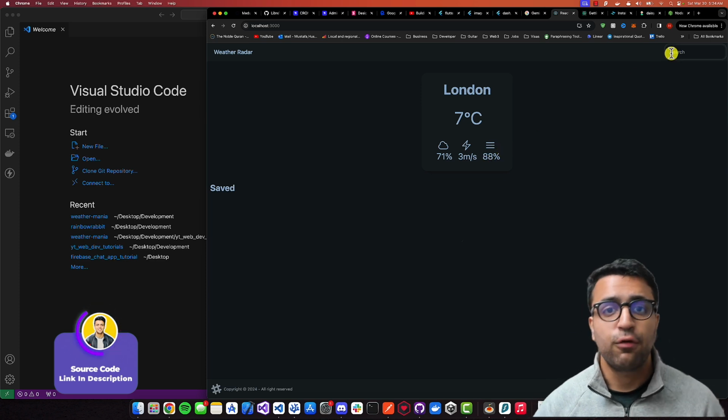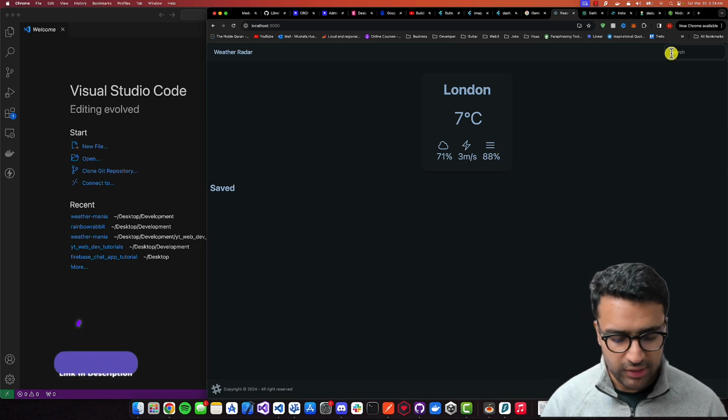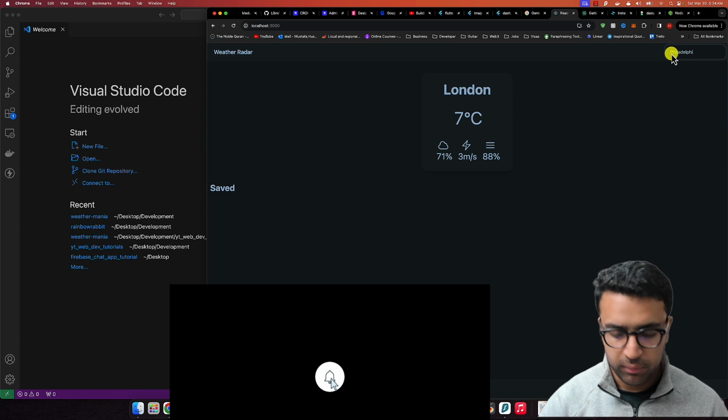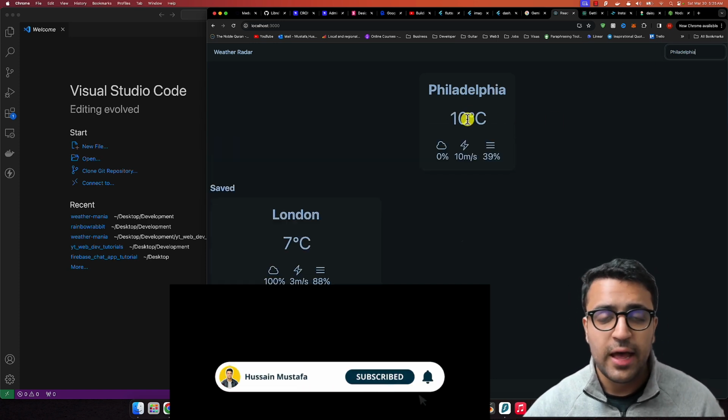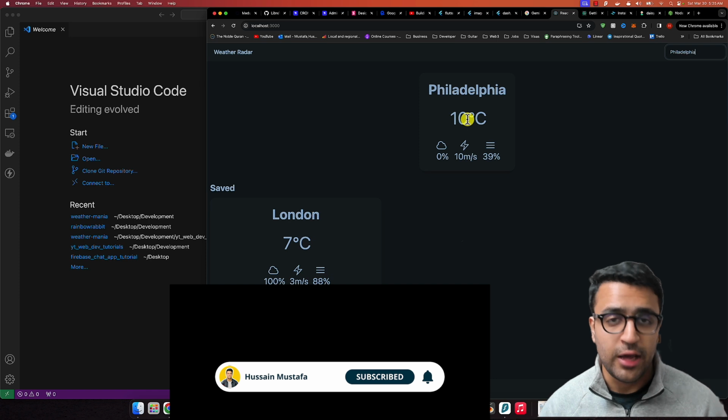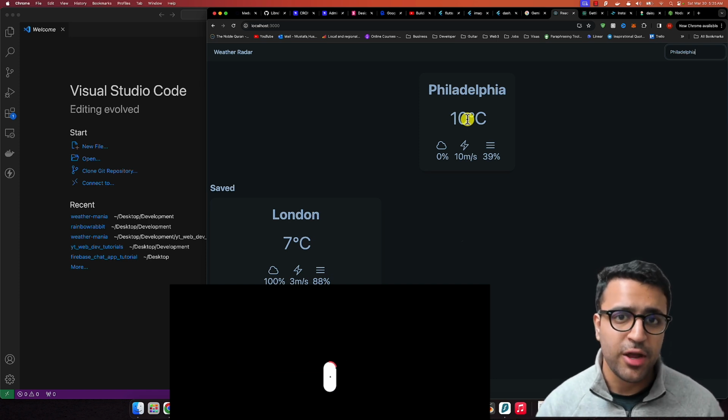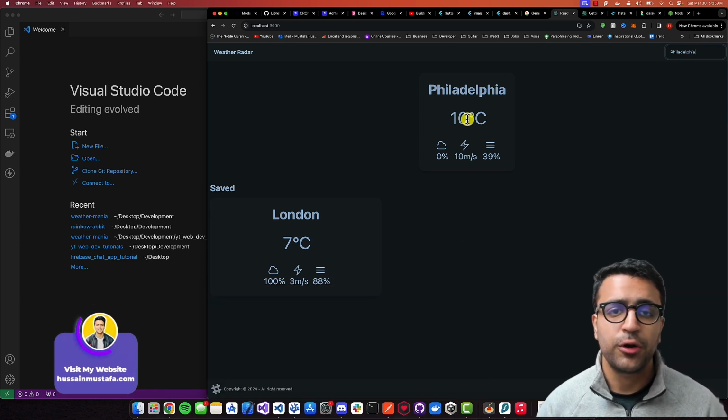If I want to check for another city, let's just say, for example, Philadelphia, and I press enter, it's going to go ahead, pull the information for me, and then at the bottom I'll also be shown a history of the previous searches I've made for the different cities for which I wanted to view the weather.